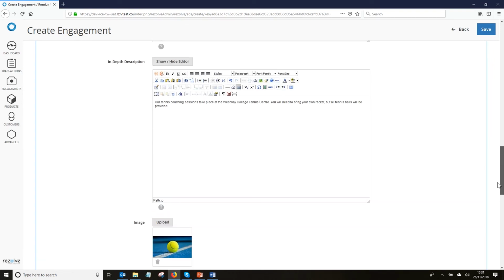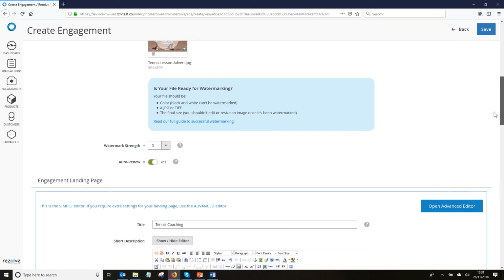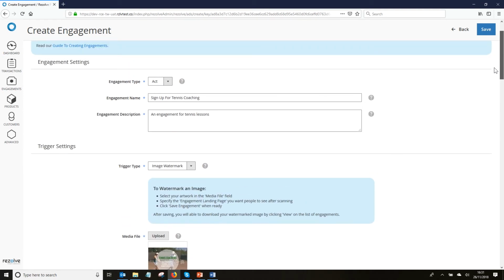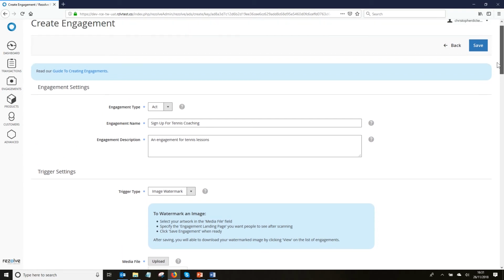This is everything else we want for our Act landing page. There's our trigger. And I think that all looks good to me. So I'm going to save that. And that is going to watermark that image, and it's going to create my Act landing page. And once that's all done, we can scan it and have a look at it within the app. So let's save it.